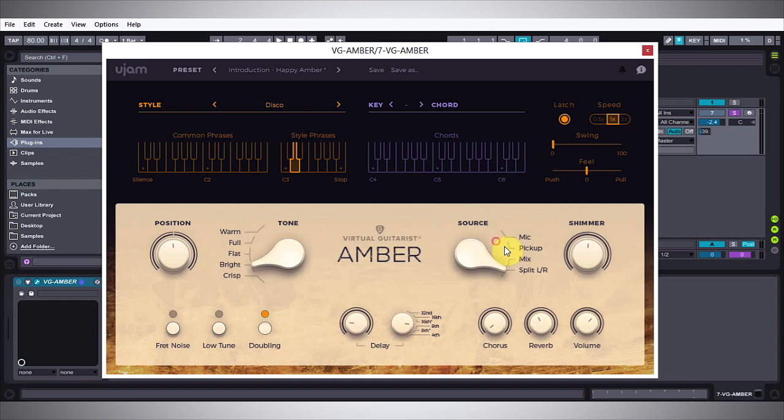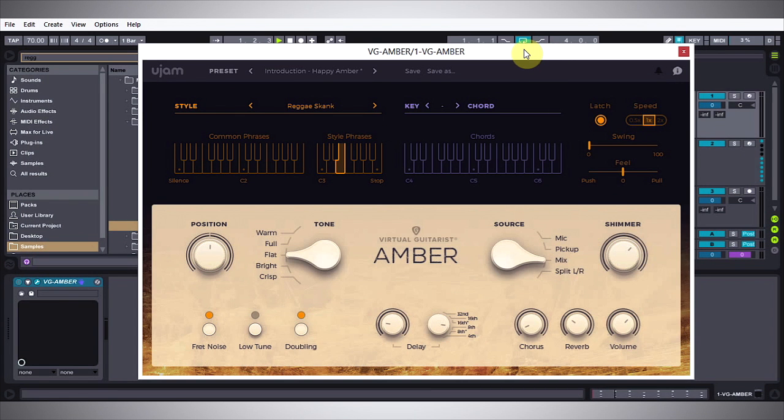You can use just the straight microphone, you can use the pickup microphone, you can use a mix of the two, or you can split it between the left and the right. And shimmer is just going to add a little bit of sheen on the higher end of the spectrum. But now let's get into actually programming some MIDI using the AMBER VSTi.